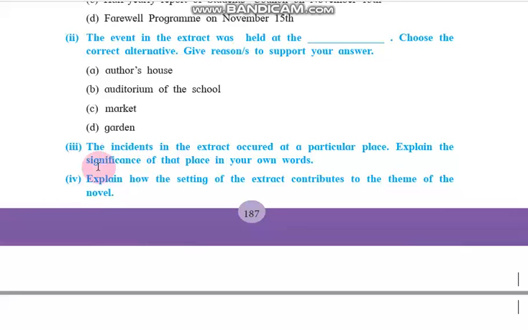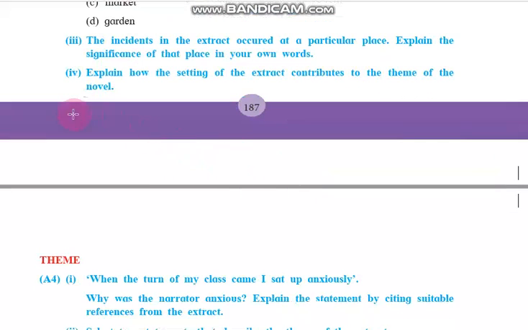Now next, explain how the setting of the extract contributes to the theme of the novel. Okay, now we turn to activity number 14.